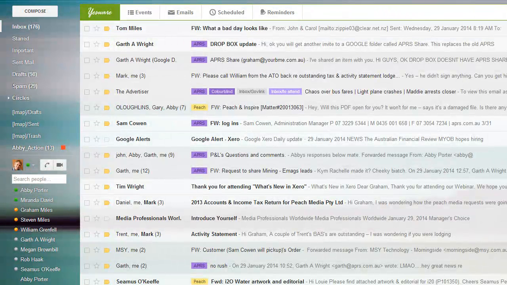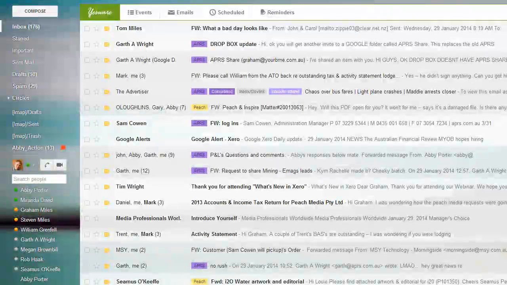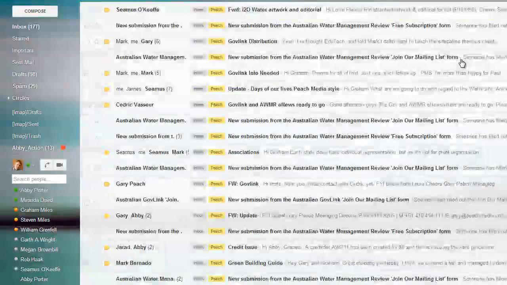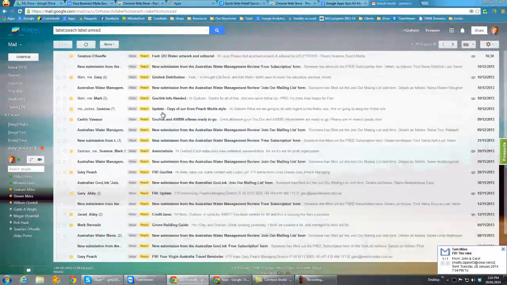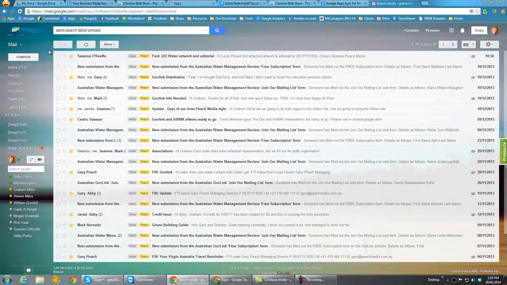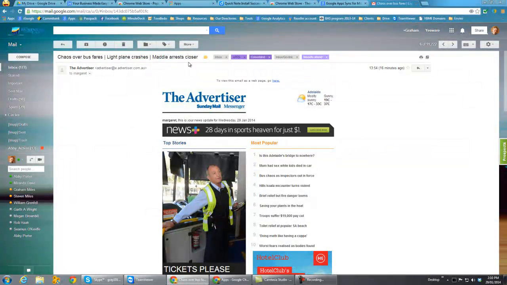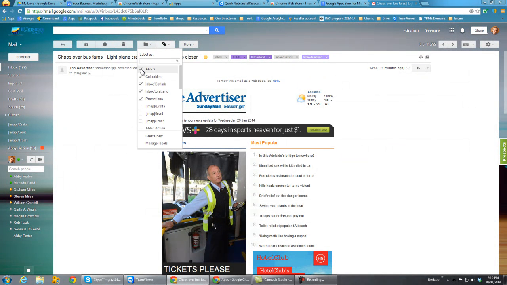If you wanted to do it fancy-wise, and there's a ton of little cheaties like this, if I do label, you can see it's starting to suggest a few that I've done in the past. So if I want to see Peach and label unread, unread is an automatic label. I haven't actually opened it. Bang, there we go. Don't worry, Peach Media, it's all FYI stuff. So there's some really cool abilities there. Now, before I get too far, I'm going to untag all of this stuff.